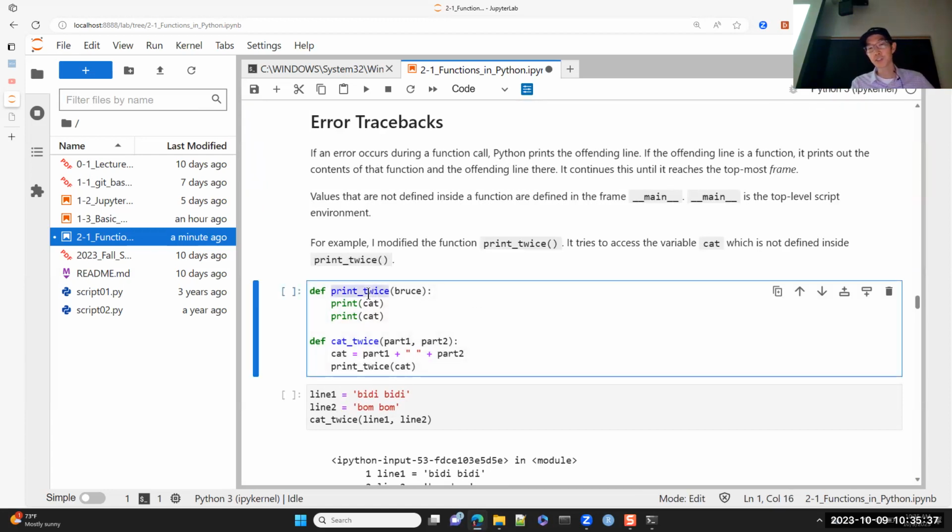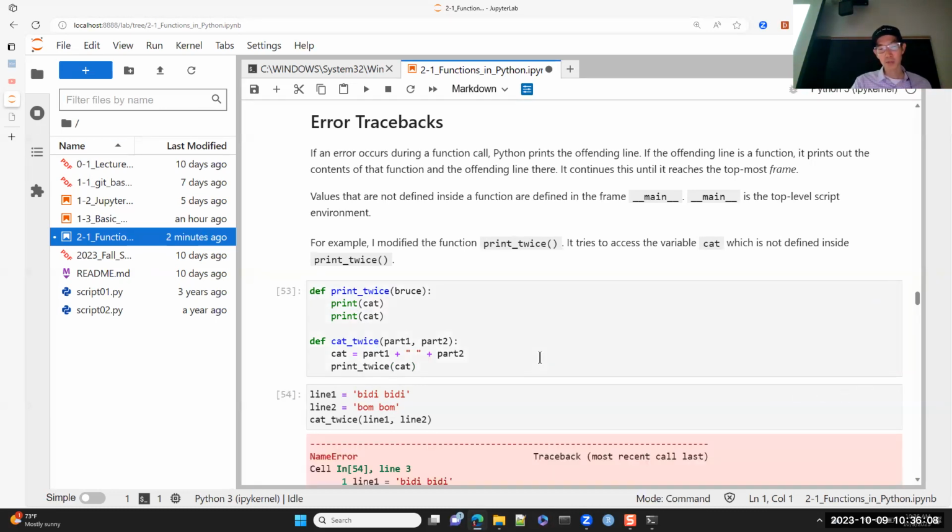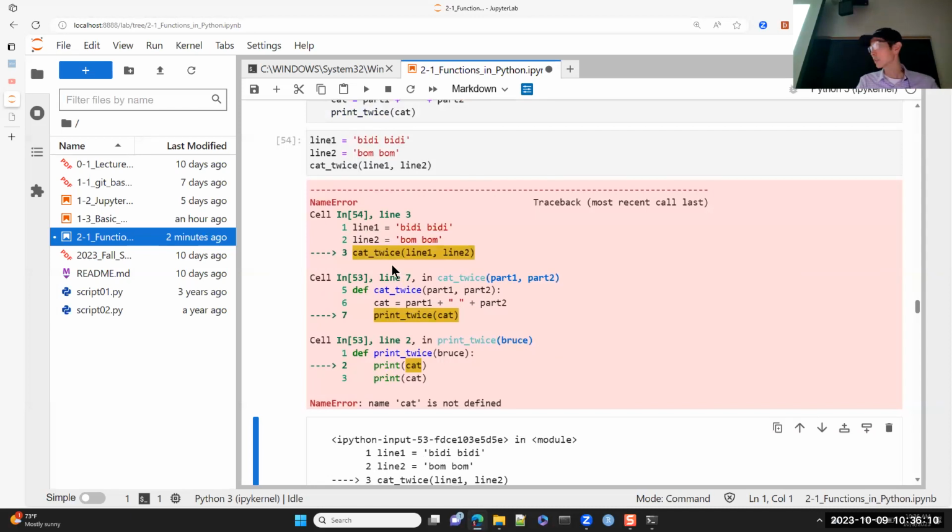Here, I changed the definition of print twice to Bruce, and inside here, rather than saying print Bruce, I'm saying print cat. Now this is going to error out because inside this definition of print twice, no object cat has been defined. And so it's going to search the global environment for cat, and it's not going to find anything. So even though cat exists inside the cat twice function, it doesn't exist when print twice Bruce gets called. So if I run this, I get this, and you can read through the traceback, right?